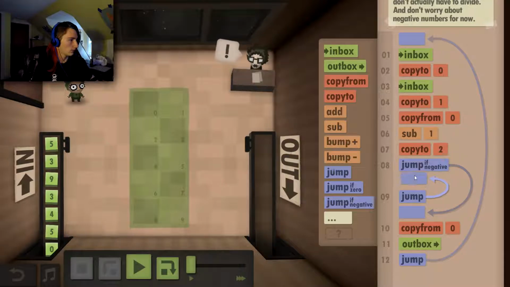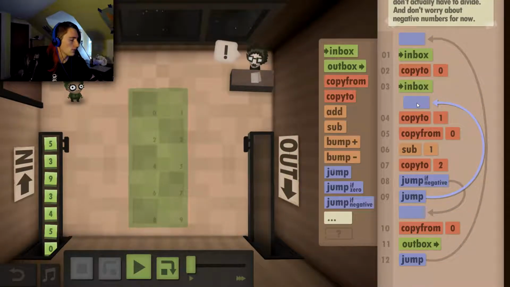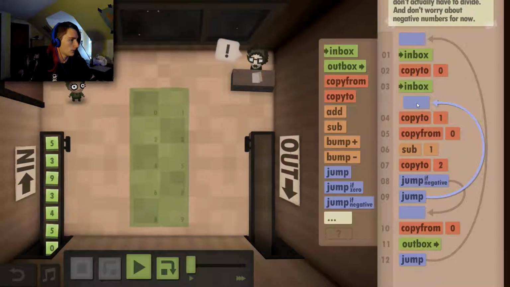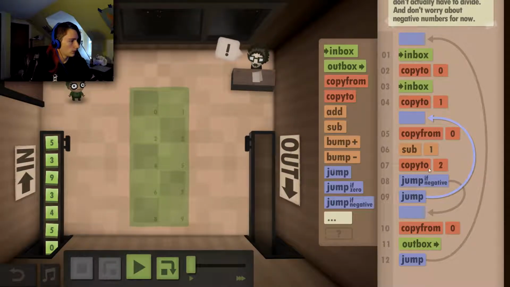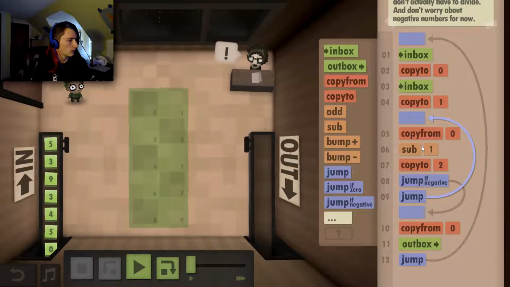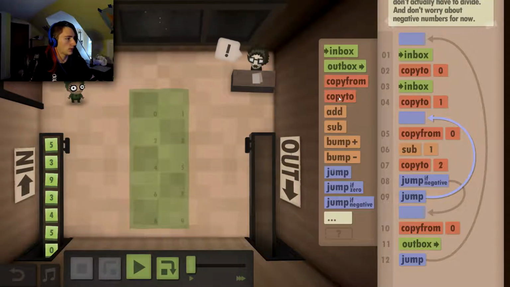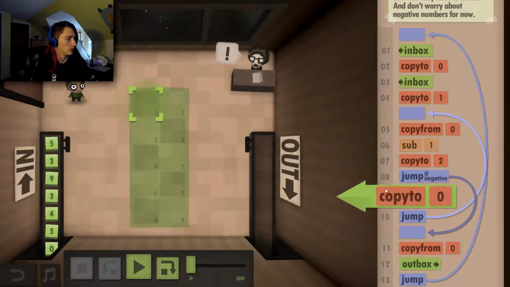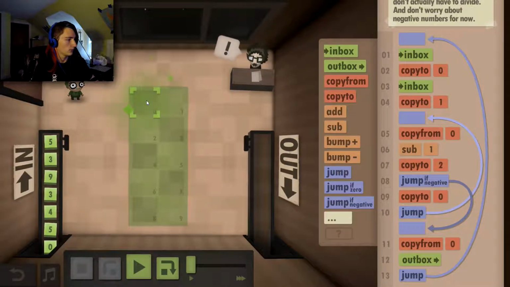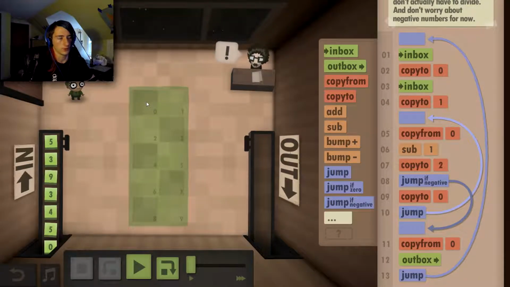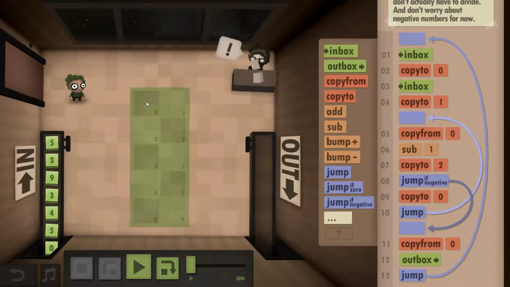Otherwise, we're just gonna jump back here and copy from, actually, in which case we need to copy the number to the new spot, so it resets.